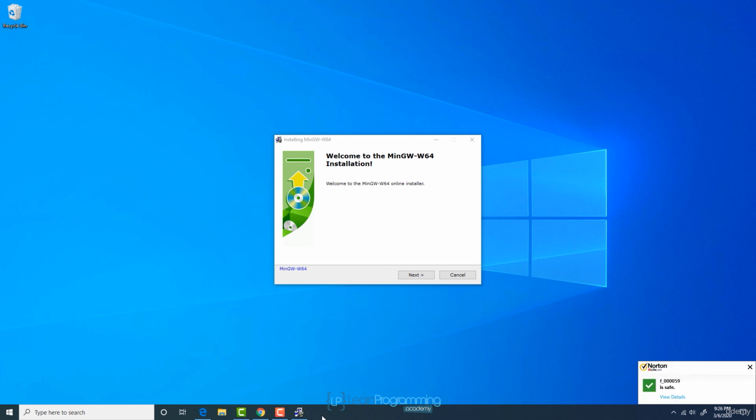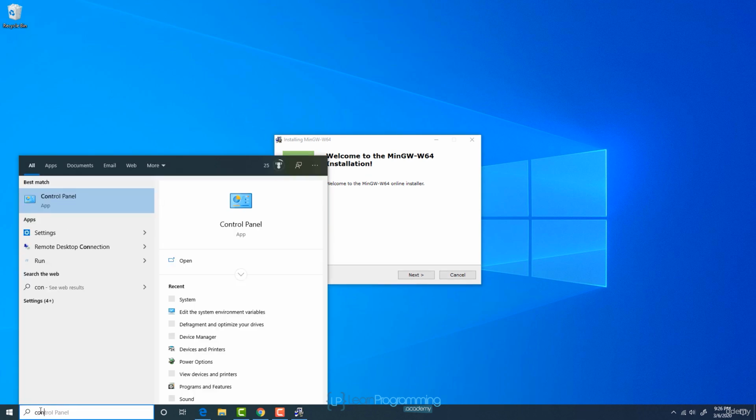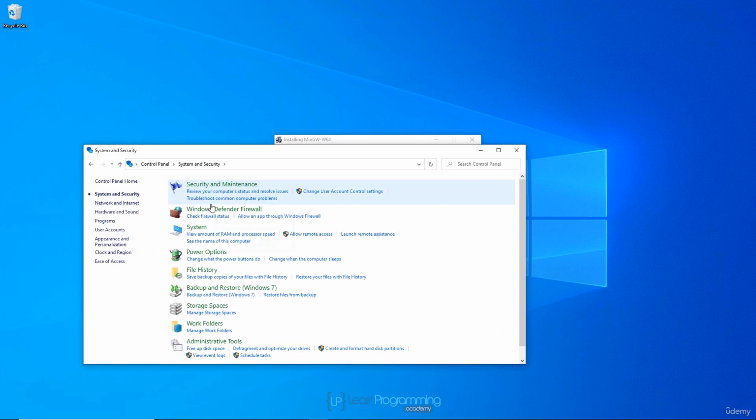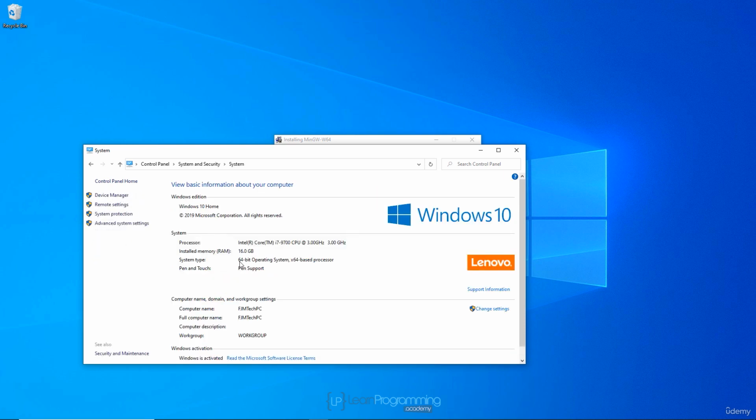There's a really easy way to tell. Just come over here and type Control Panel, and we're going to go to our Control Panel, System and Security, and then right here where it says System, you can click on there. Right in the center, you can see that my system is a 64-bit operating system. So I'm going to install the 64-bit compiler. If yours says 32 bits, then you can install the 32-bit compiler. I'll show you how to do that in a second.